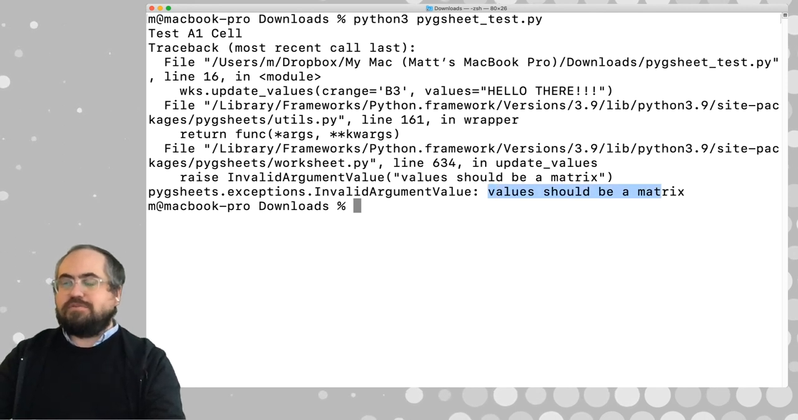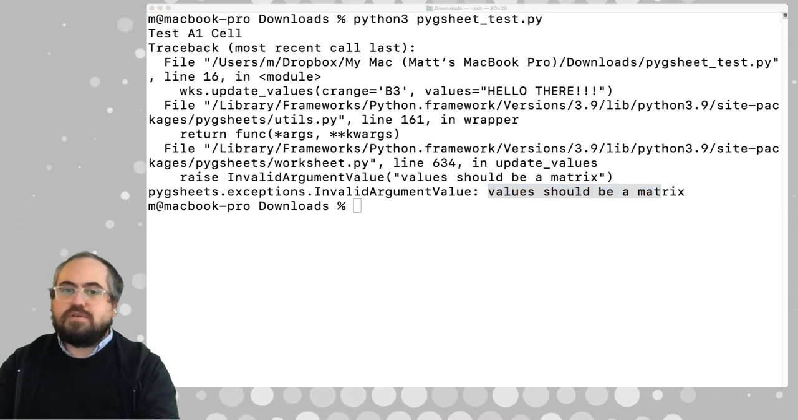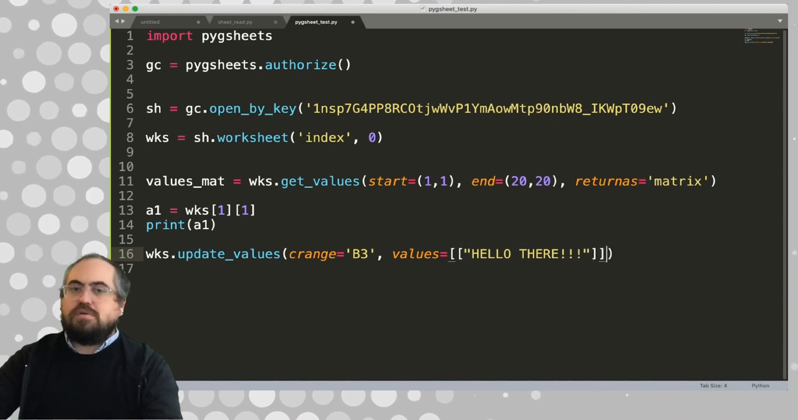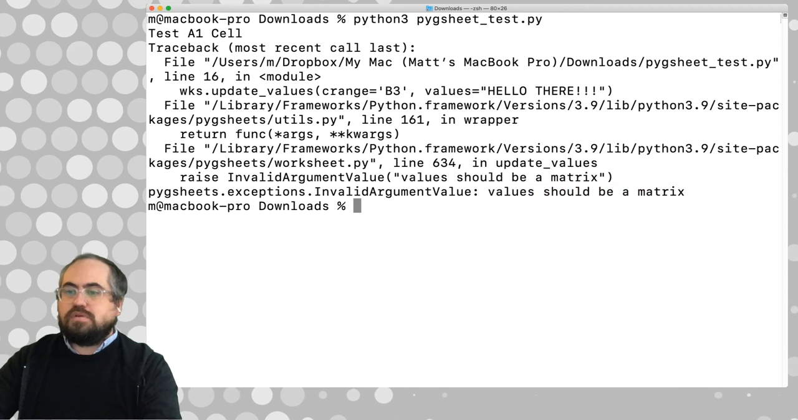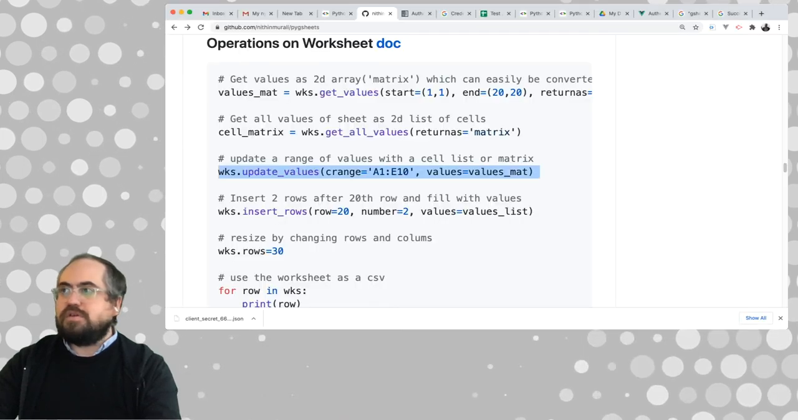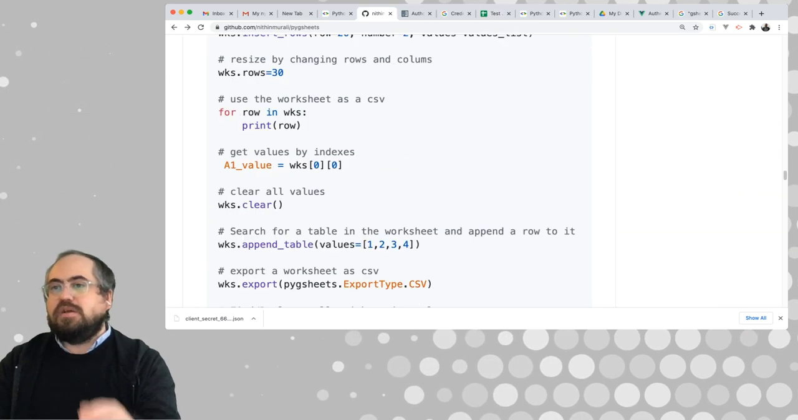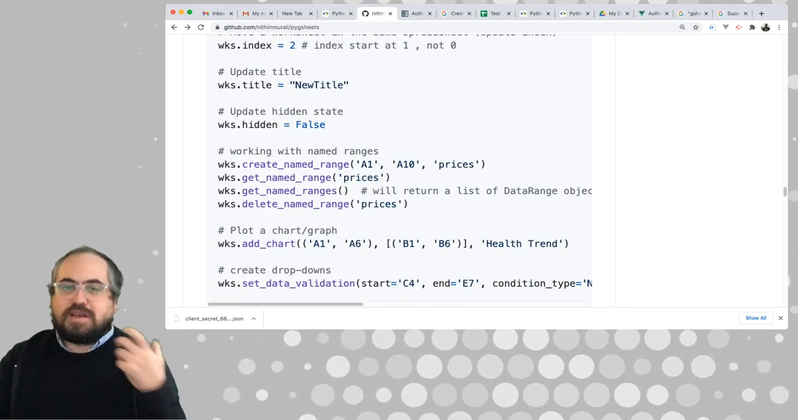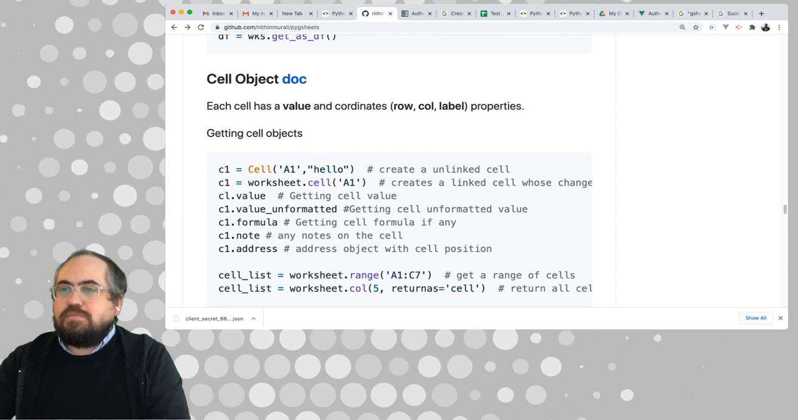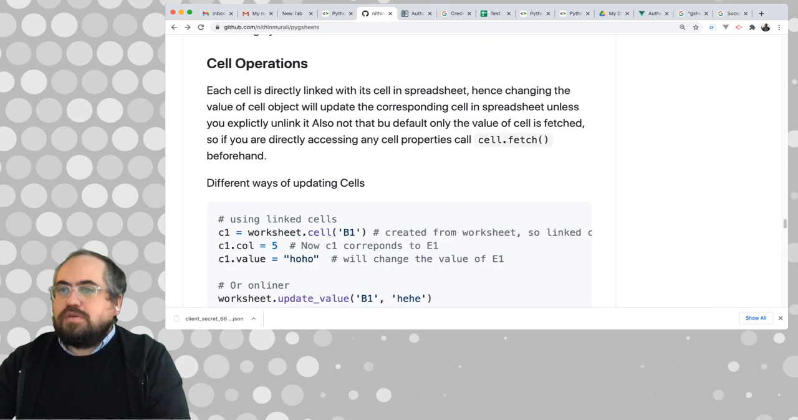All right, it says value should be matrix. This means it should be a list of lists. So let's make it a list of lists. All right, now it's a list of lists. No errors. And if we go to the spreadsheet, yes, it updated. Victory, right? It's a little confusing because it's designed to do ranges, so if you're only doing one value, it has to be a range. But there's also a way of doing this.